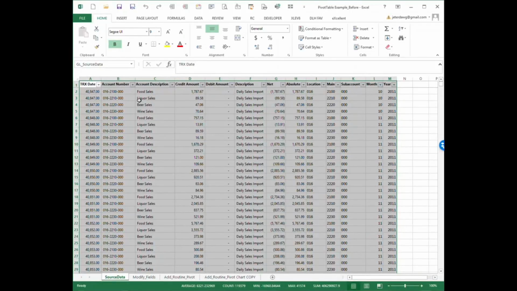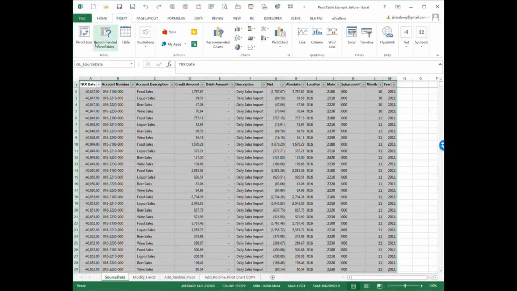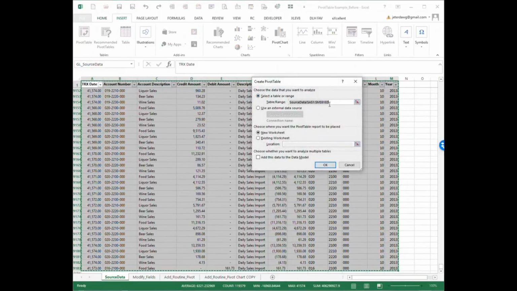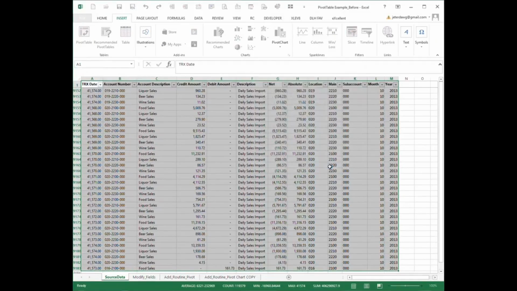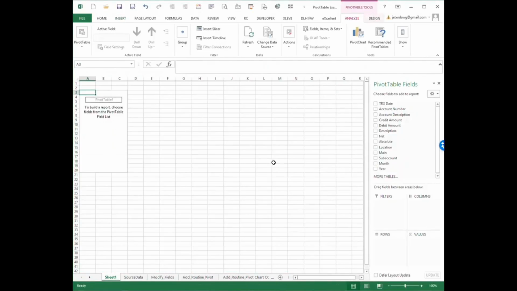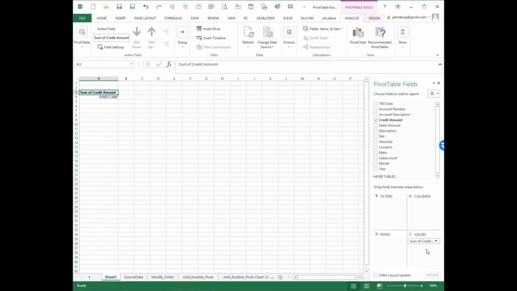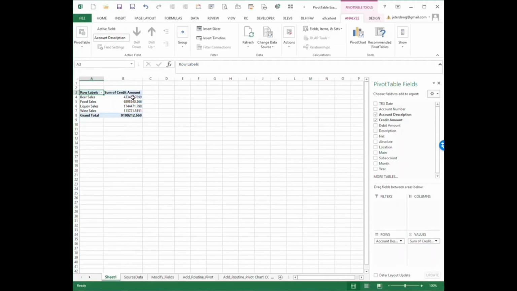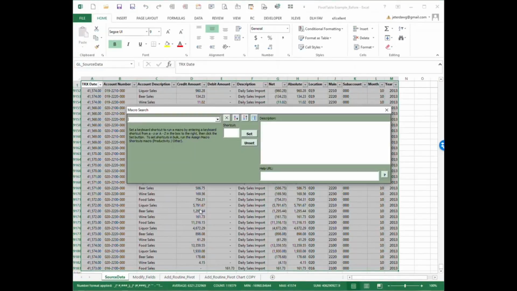And so to set up a pivot table, you go to the Insert ribbon tab, Pivot Table, confirm the source range that you want to use. Do I want to do a new worksheet? In this case, yes. And here's the backbone of the pivot table. And so you take some of these fields over here, and we're going to use the credit amount for our values. We're going to use the account description for our rows, and we have a nice little summary of our sales over here.